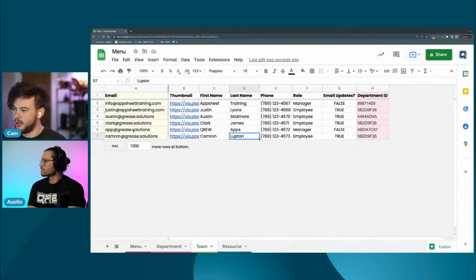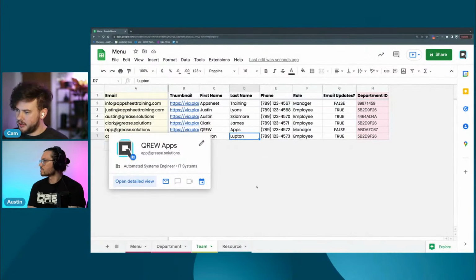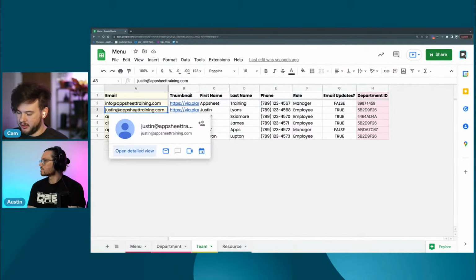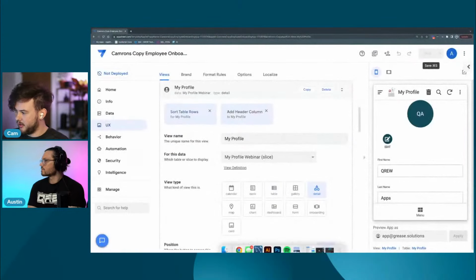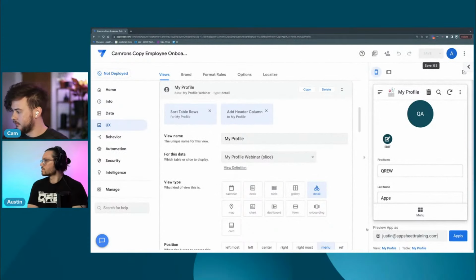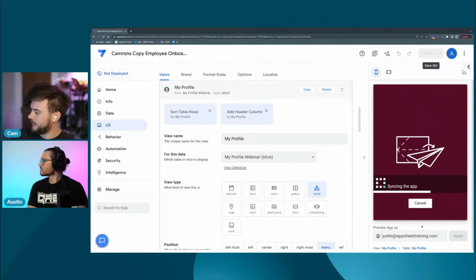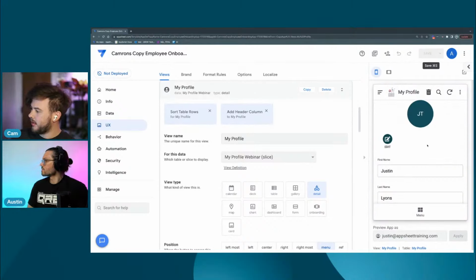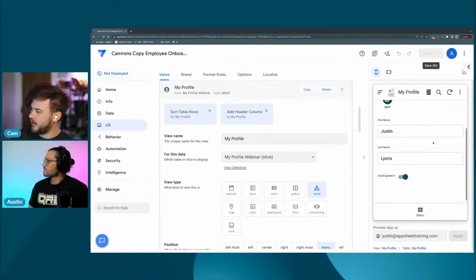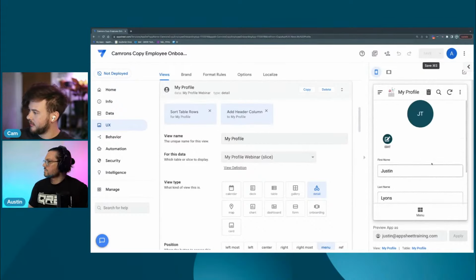And so let's go ahead and try that with another user. I'm going to do this using Justin's right here. So I'm going to go ahead and copy Justin's email, and I'm going to preview the app as Justin for now. Then I'm going to hit apply. And so now when I'm on this view, I'm viewing it currently as Justin Lyons. Nice. Pretty cool.